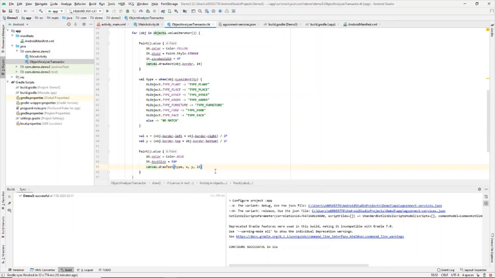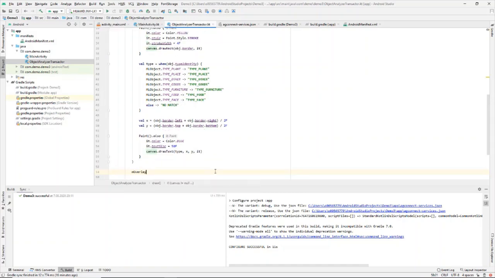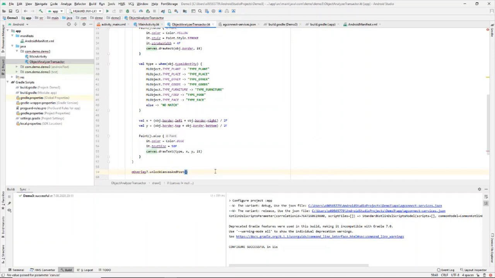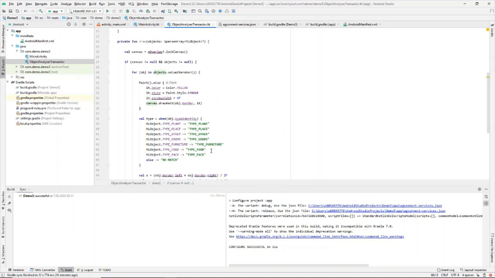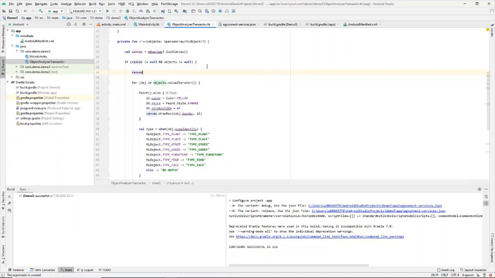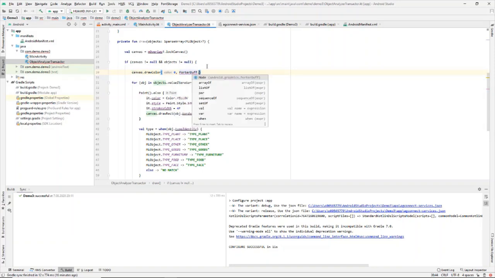Now we can post our canvas to our overlay. Let's call our overlay here and call unlock canvas and post the canvas we created. Every time when you want to draw on a canvas, you need to clear it first. Let's clear it at the beginning of each cycle. The canvas draw color 0, and the other parameter is PorterDuff mode clear.